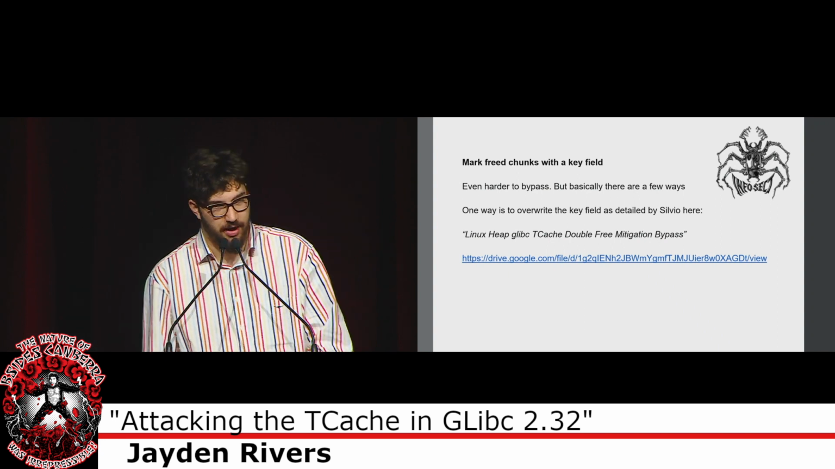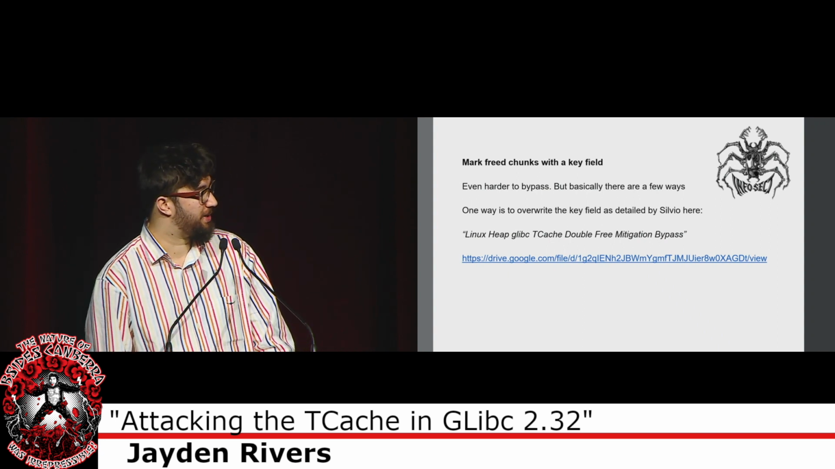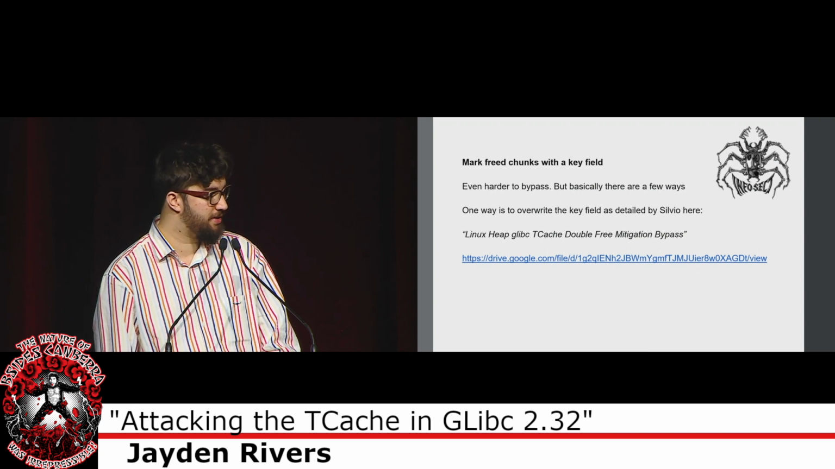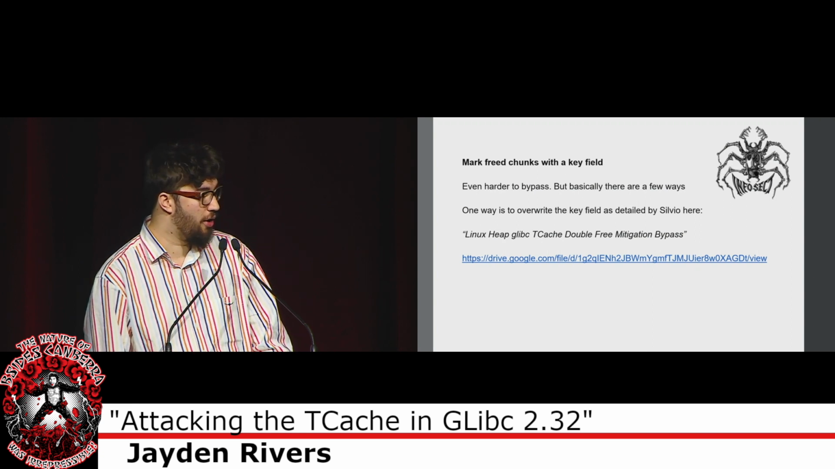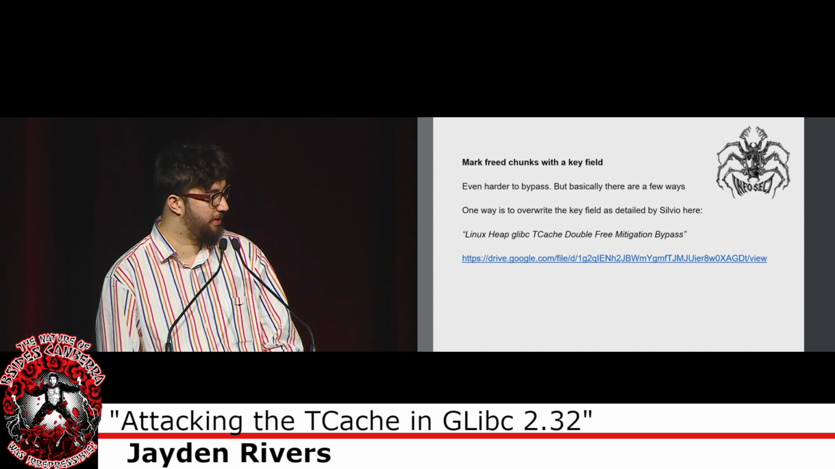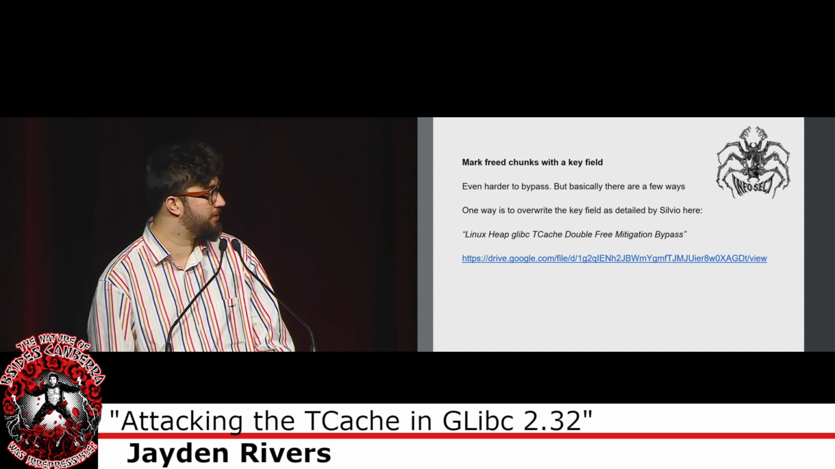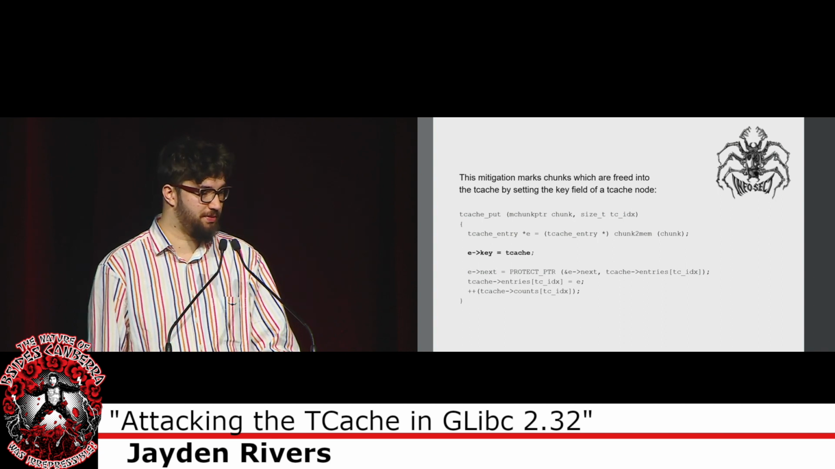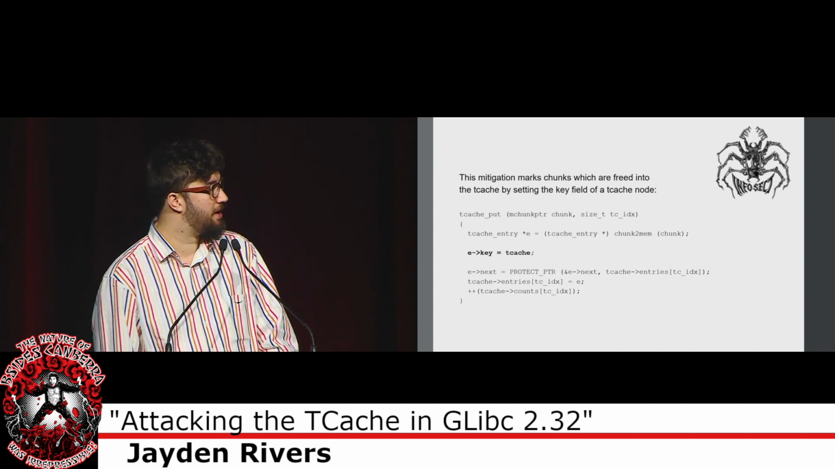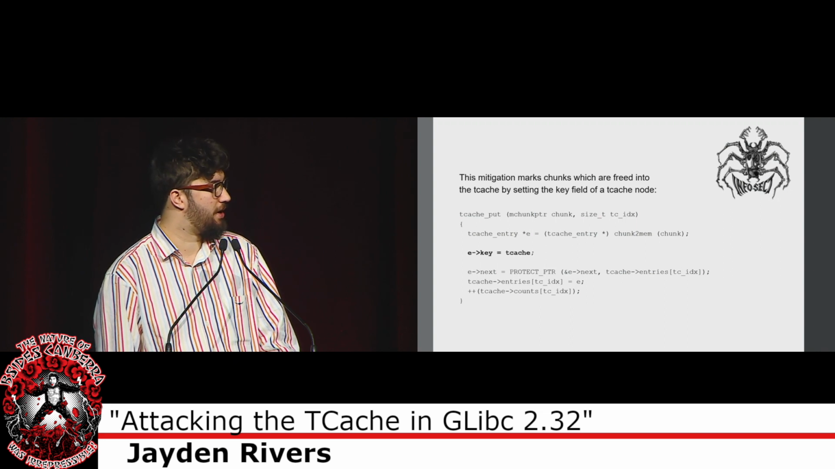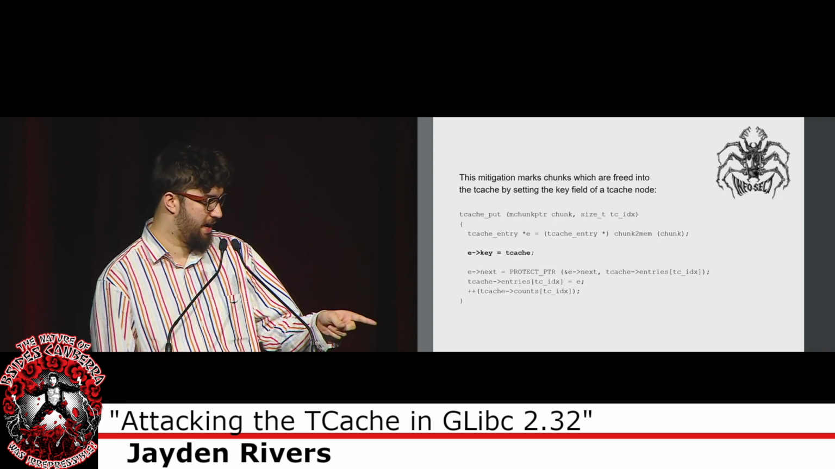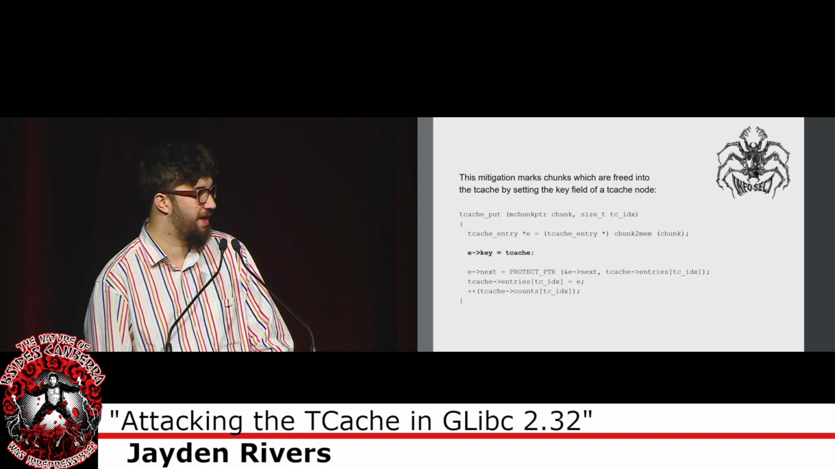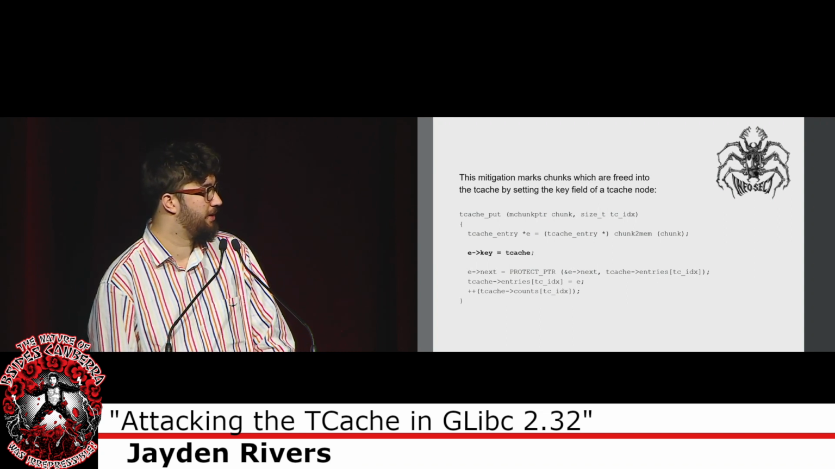And another mitigation is to mark free chunks with a key field. And this is even harder to bypass, but basically there are a few ways. One way is to overwrite the key field, as detailed by Silvio in this particular article. The mitigation marks chunks which are freed into the Tcache, basically by setting a key field of a Tcache node. So you can see key from E will be equal to that Tcache thing. And we don't know what that is yet, but it will come back later.